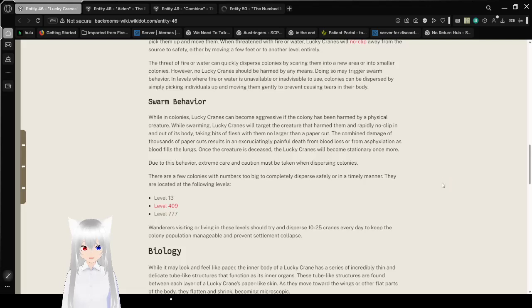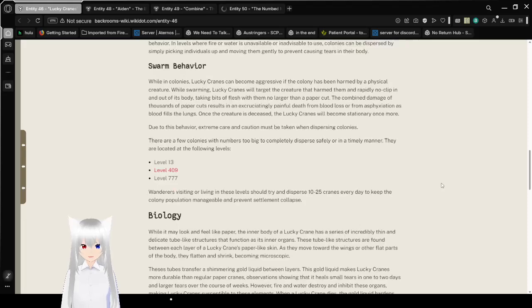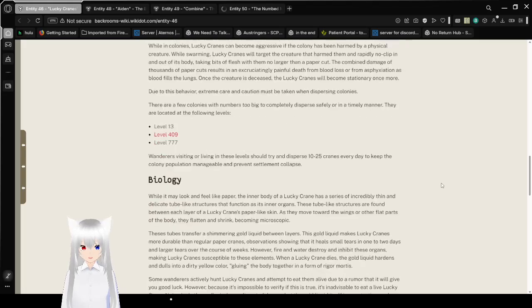The combined damage of thousands of paper cuts results in an excruciatingly painful death from blood loss or from asphyxiation, as blood fills the lungs. Once the creature is deceased, the lucky cranes will become stationary once more. Due to this behavior, extreme care and caution must be taken when dispersing colonies.